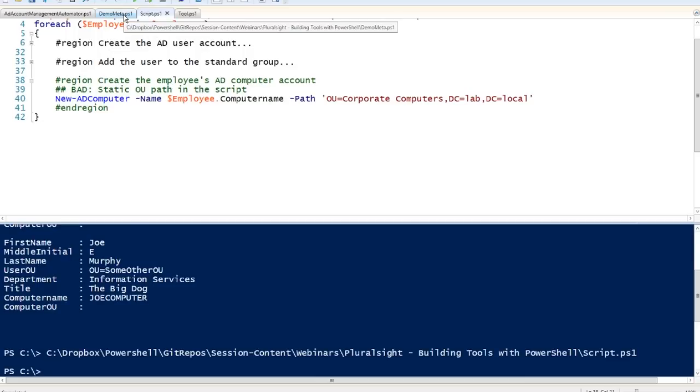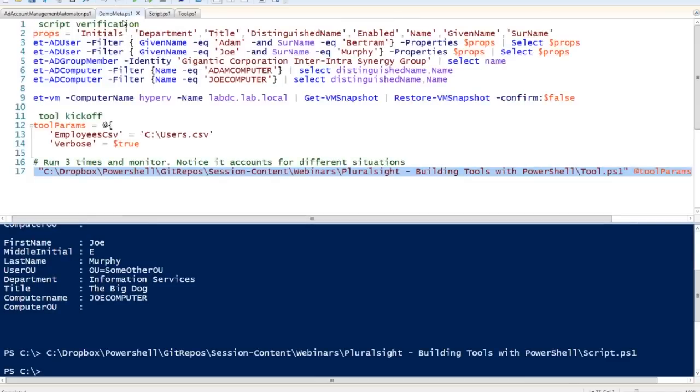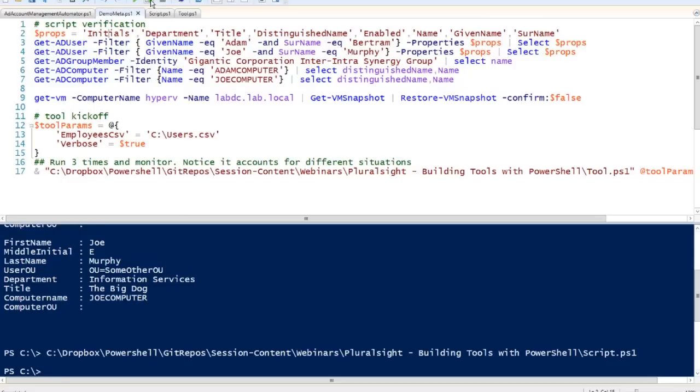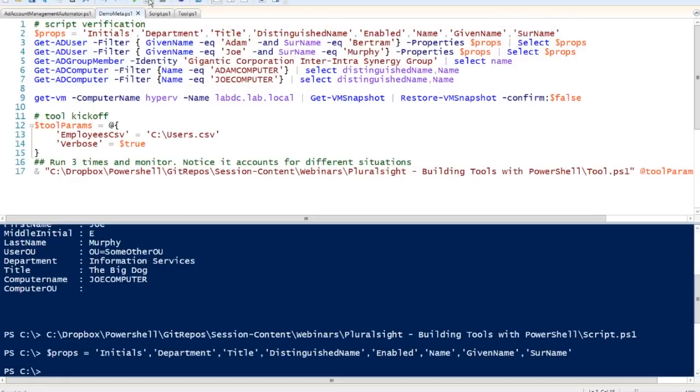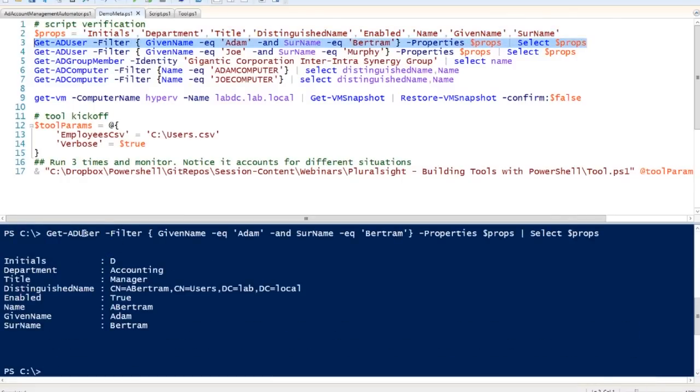Right, so it ran, and let's run these here, and we'll just verify that it all ran. So this is the first user I created, Adam Bertram, and then these properties, I'm just getting the properties as defined up here. So I only want to see initials, department, all the properties that we were supposed to change in the CSV. And you'll see that it did create everything exactly like it should.